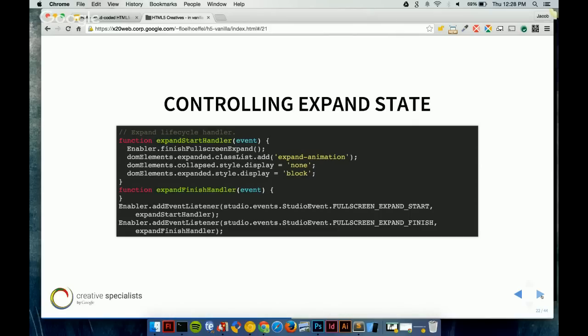And then the second method, there's nothing in there. And then the last two statements are adding these event handlers to the enabler. When that event fires, then we're going to call these methods.